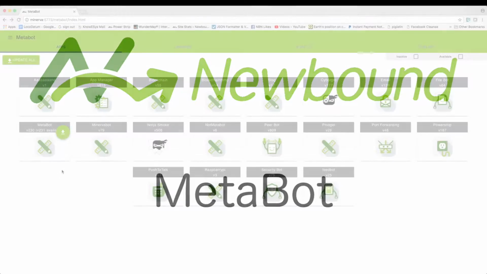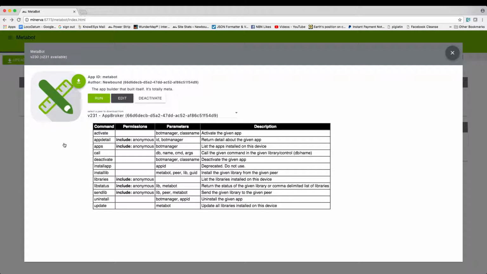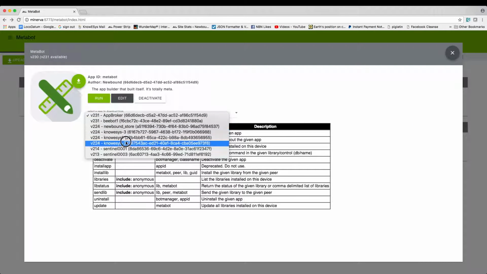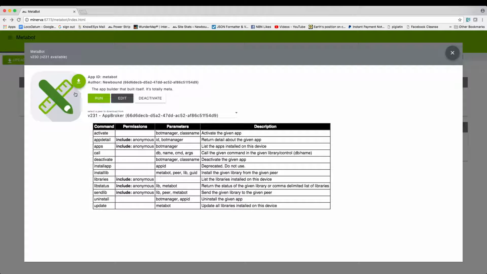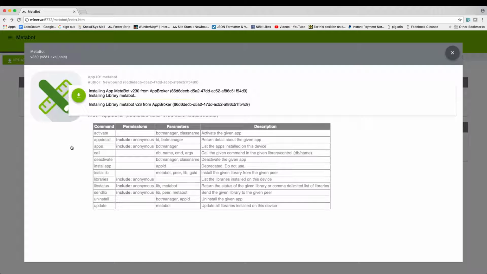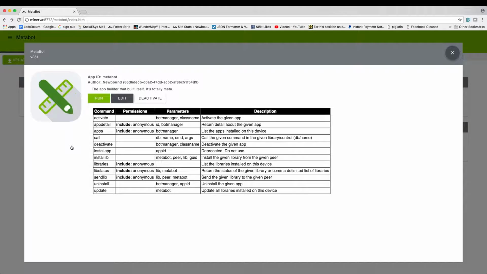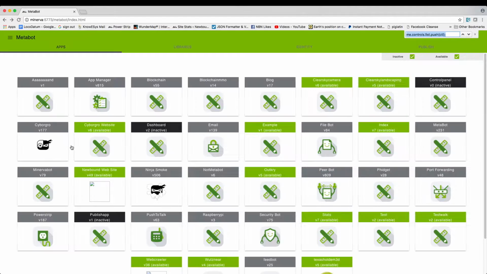The MetaBot app is Newbound's tool for building Newbound network apps. It's also a distributed app store, so you can easily download updates and install new apps from the other devices on your personal Newbound network. All updates and apps are digitally signed, so you know that they are unaltered and from the original author, no matter what device you end up downloading from.